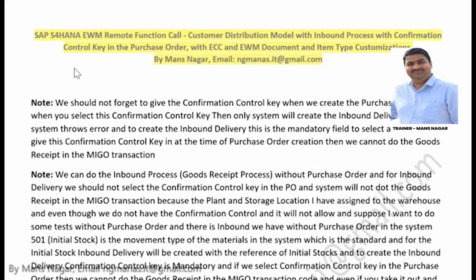So this is the demo class for SAP S/4HANA EWM RFC. RFC means when we call a function module, or when we transfer the data from ECC to the EWM system, and also how we create the customer distribution model, which contains the partner profile, your sender receiver details, and many more.